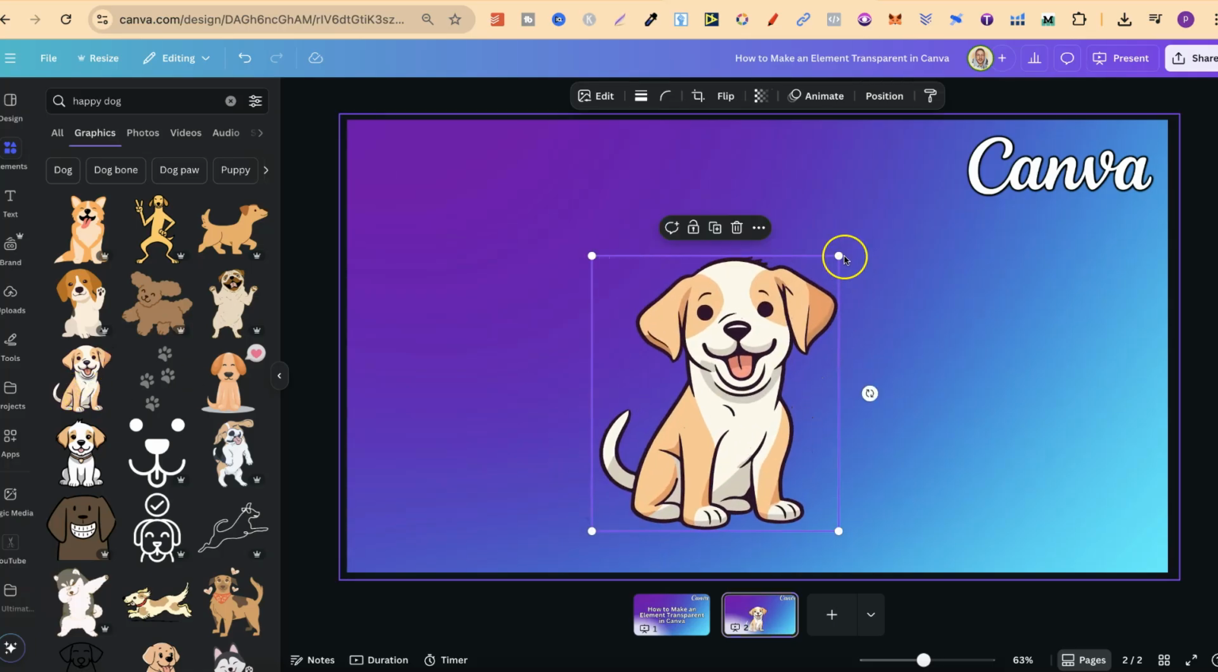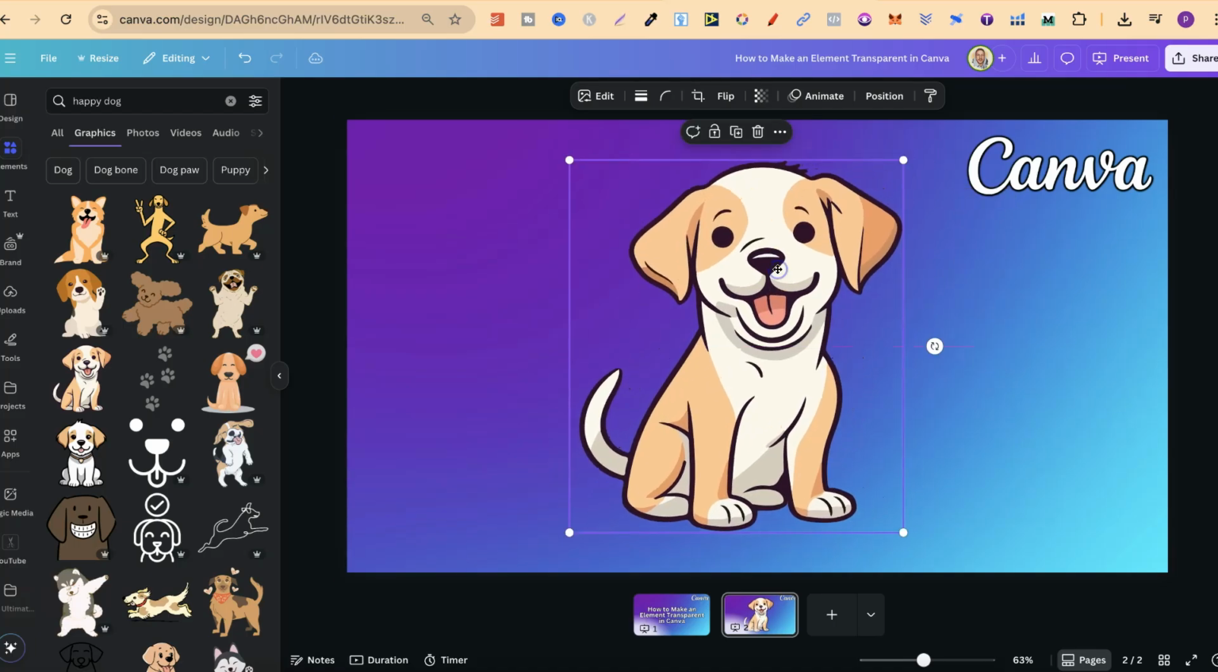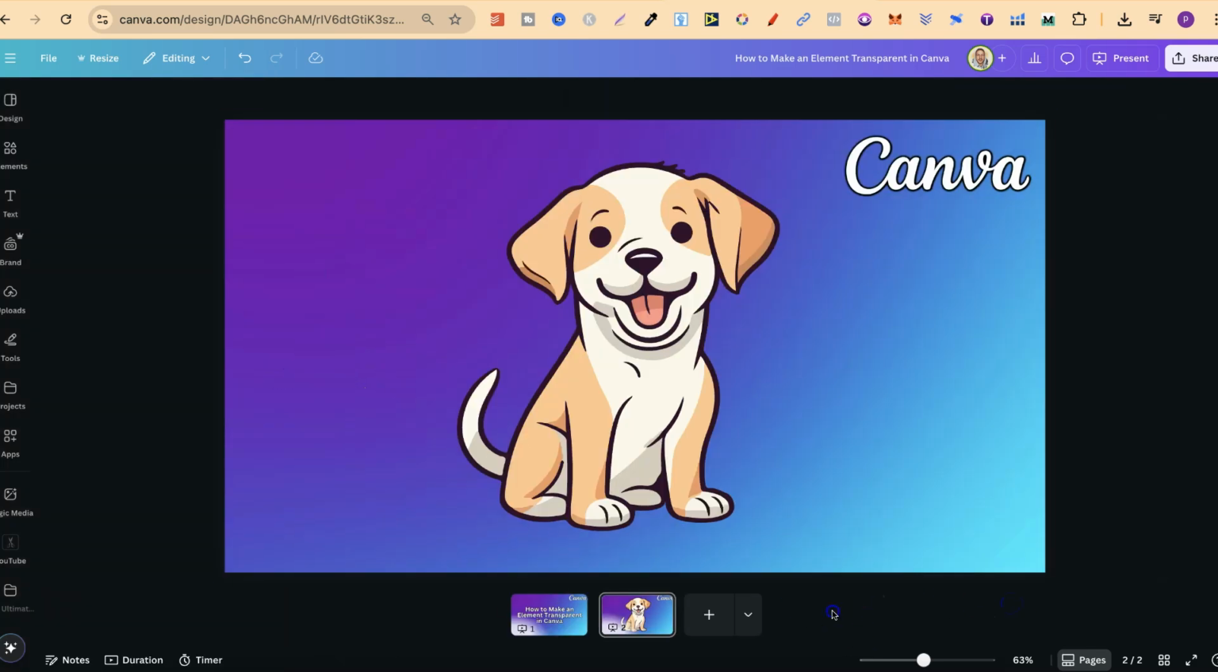Now, what I'm about to share with you actually works with most things. It will work with Canva shapes, it will work with images, it will work with elements and anything that you upload as well. Now, to make this transparent is actually really easy. All we have to do is click onto the element or the image or the graphic or whatever it is that you want to make transparent.